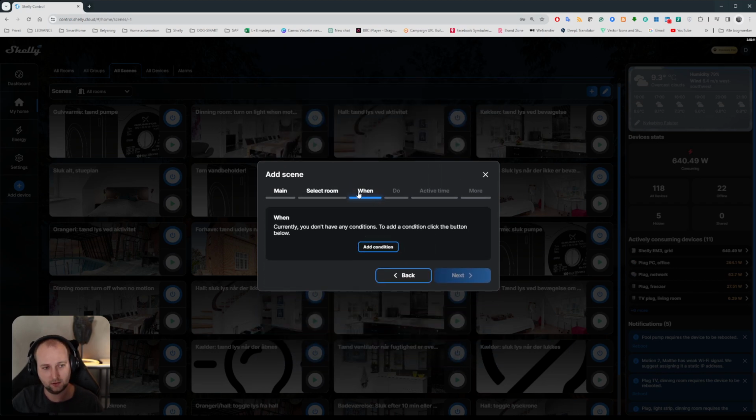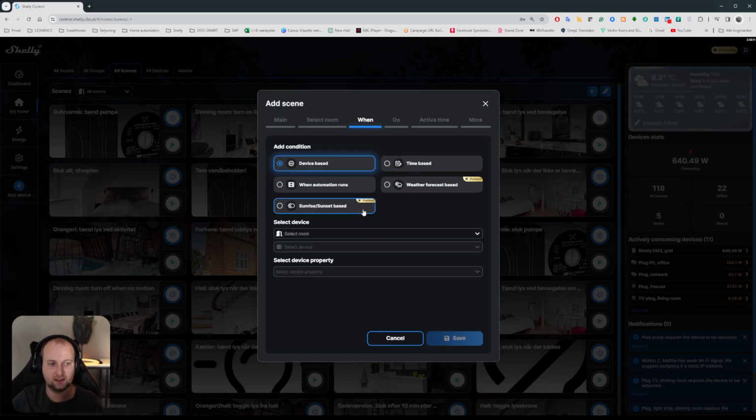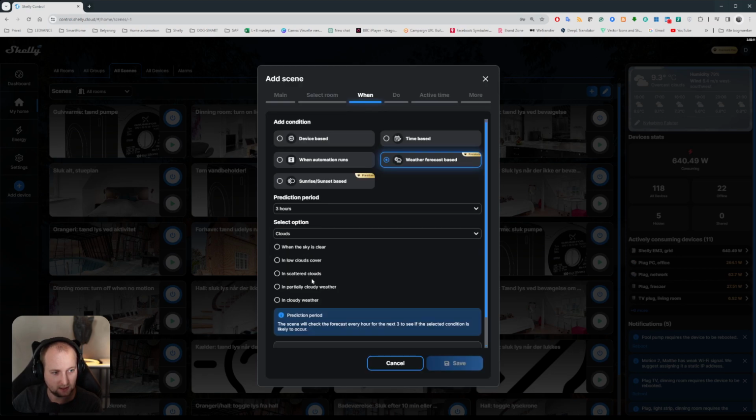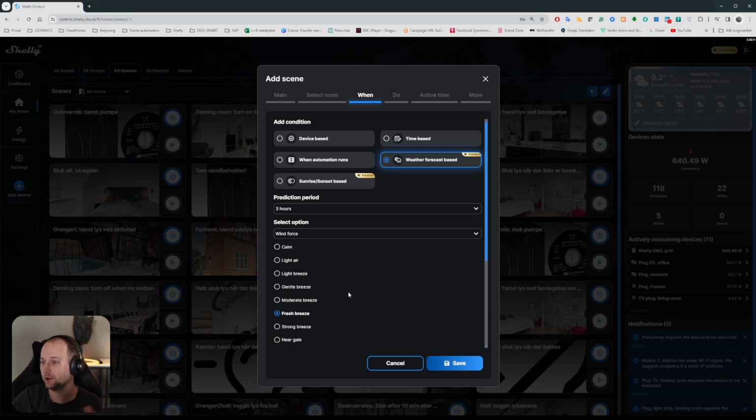And then it's very basic. You have to choose the when condition, when something is happening. So press add condition, and in this case, it's device based. It can also be based on another automation, based on sunrise, sunset, time based, or it can be based on weather forecast. So basically, if you have the premium subscription, you can say if within the next 3 hours it is getting cloudy, or if there will be a fresh breeze, then we can turn on the lights or get a notification. So you can really do a lot with these weather-based automations.